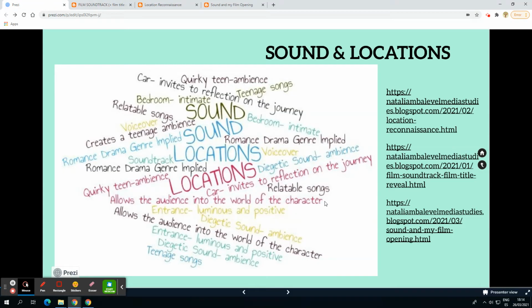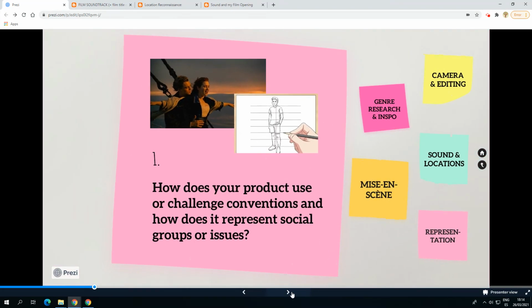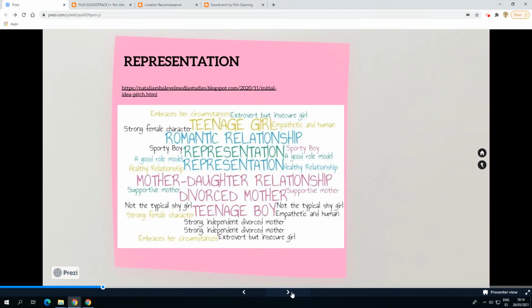So basically, those are the locations, and the entrance also has implications of departure. So I thought that was really important to use because, of course, the girl is going to start a journey. She's going to leave her house behind, and the entrance really conveyed that feeling of leaving. So I'm now going to go straight into the last part, representation.